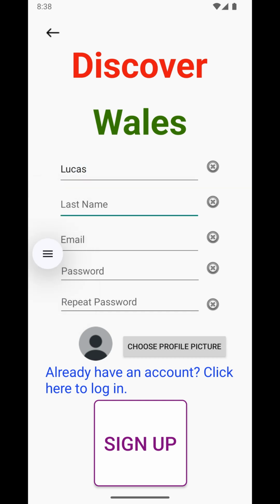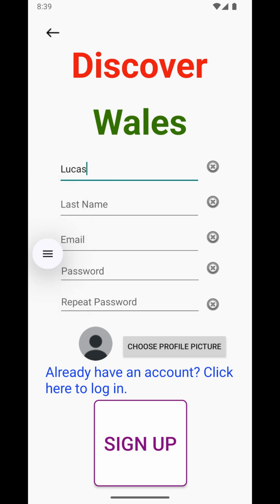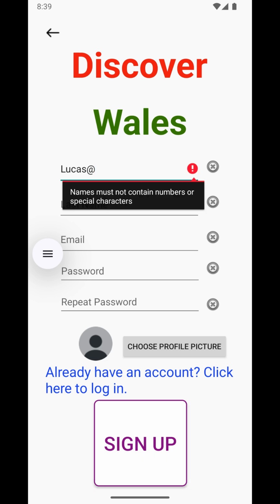All of this has validation, of course. I will show it in full detail obviously in the documentation and the final written assessment. But if I try to sign up with nothing, it's gonna tell me to write something in my name. If I add some weird character in my name, it will not let me. It must only contain letters, of course.